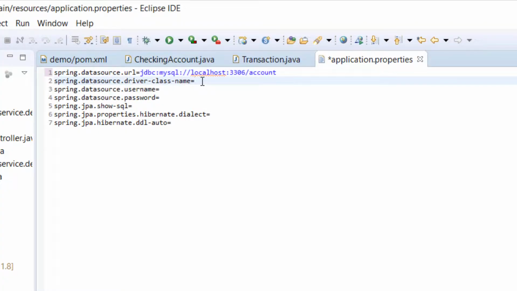The driver class name must be com.mysql.jdbc.Driver, the MySQL JDBC driver. Next, we specify the data source username. The best practice is to use a designated database user that can only access the microservice's own database. In this case, I already created this user inside of MySQL called account restful user. For demonstration purposes, the password of this user is password.